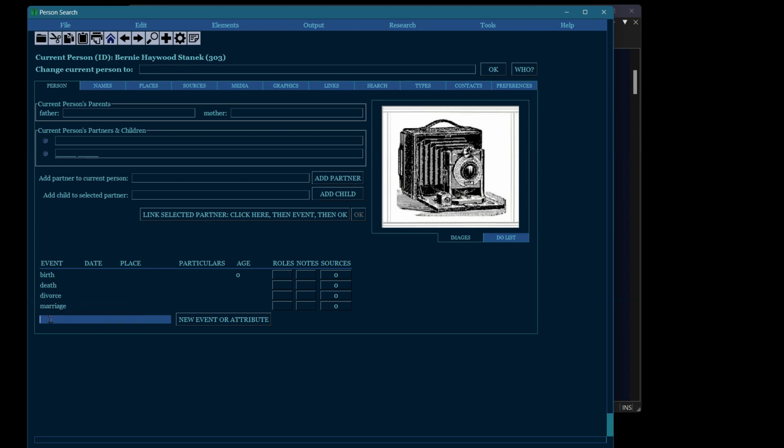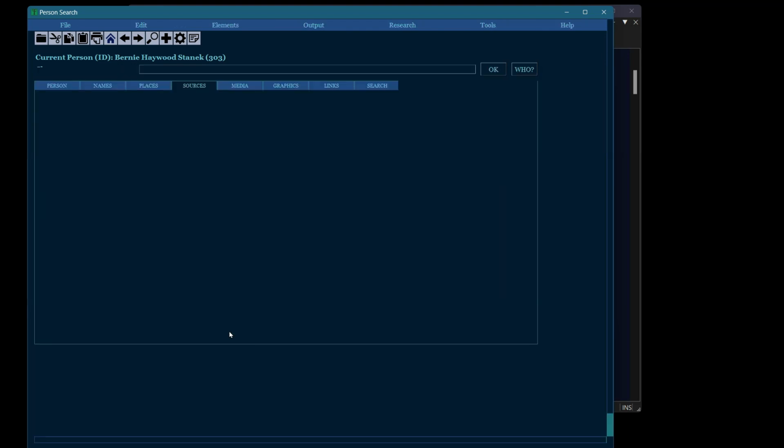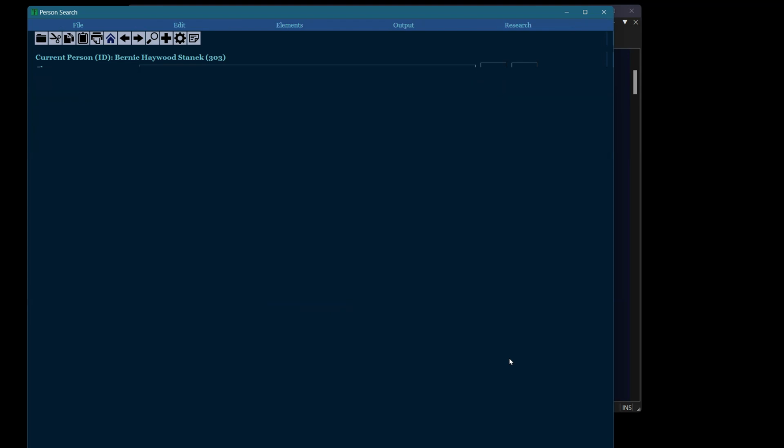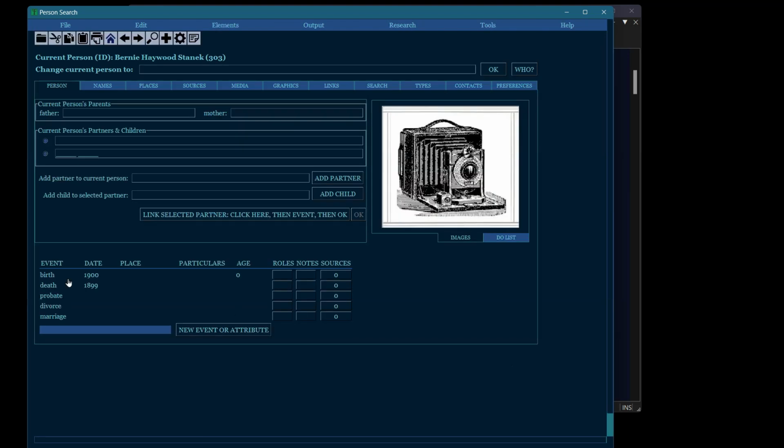What is an after death event? Where does it go? It goes after death and before the attributes. Let's do something interesting. We're going to say this person was born in 1900 and died in 1899. No, I know that's not possible. However, even if I totally redraw the table, you see that the birth and death come in the right order.